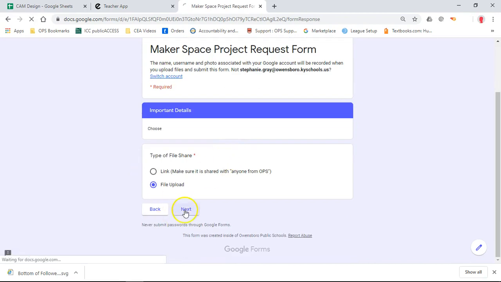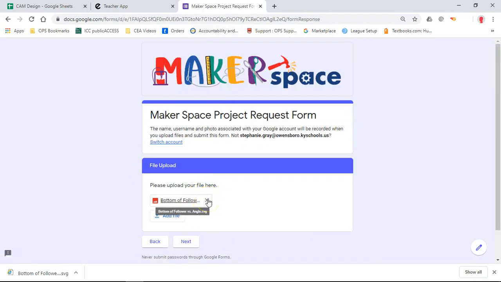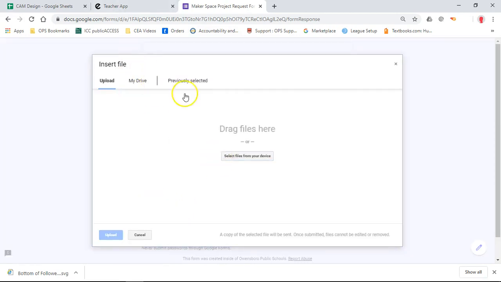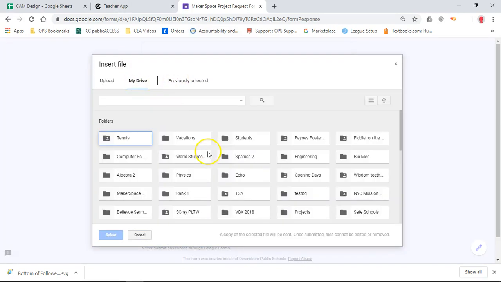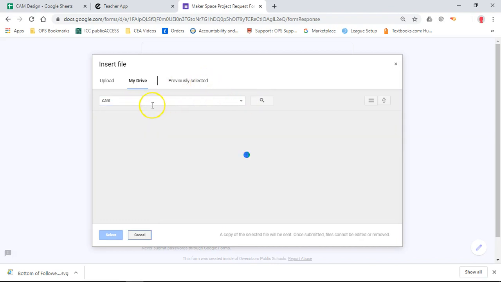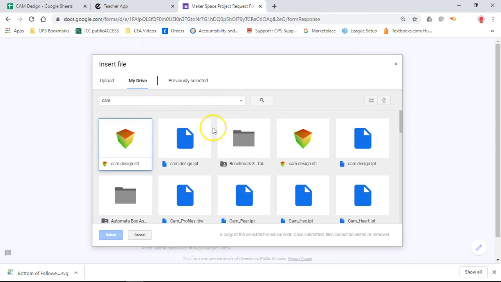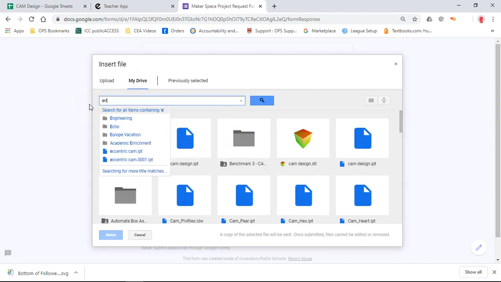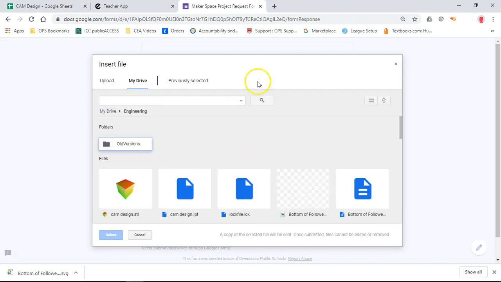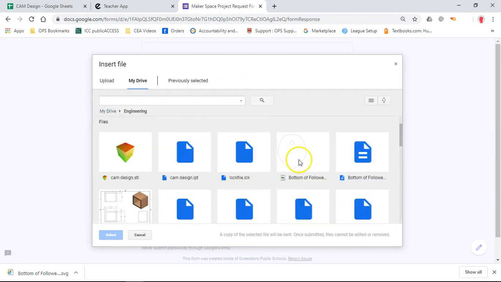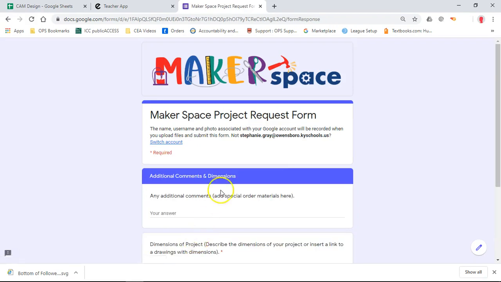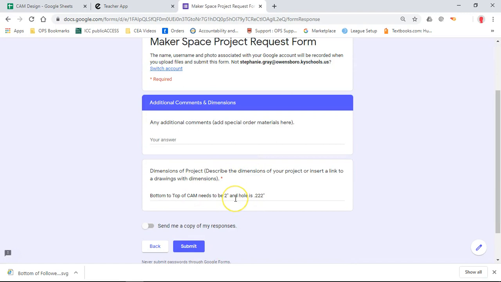Next, and then I would upload, and I would take this one off and add my Cam Design. So I can go from my drive to Cam Design. And I have lots of them, so I actually may go back and find my engineering folder so that I make sure I have the right one. Make sure it's the one that's camdesign.stl, not the camdesign IPT. Hit select, next, and then you can put your dimensions.